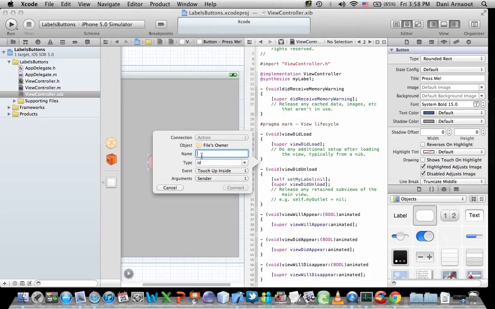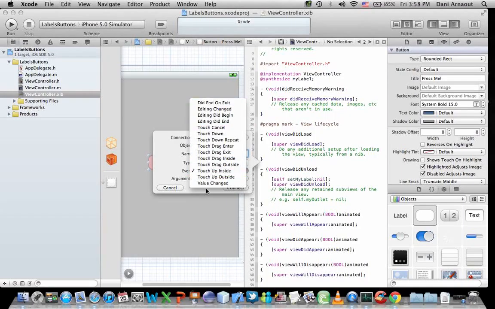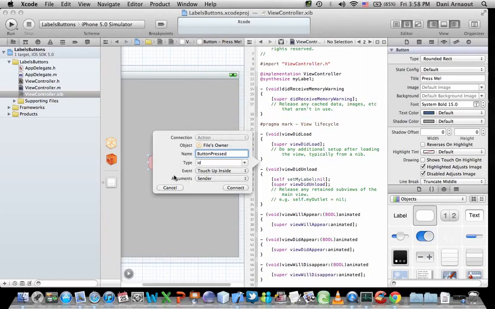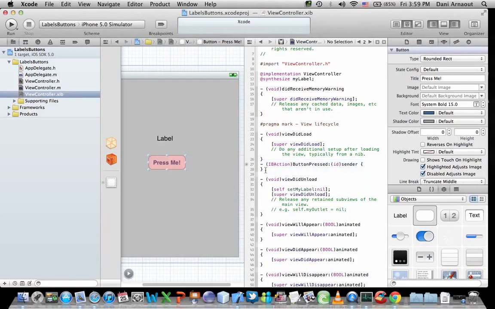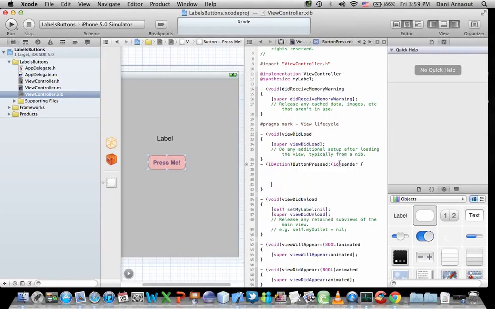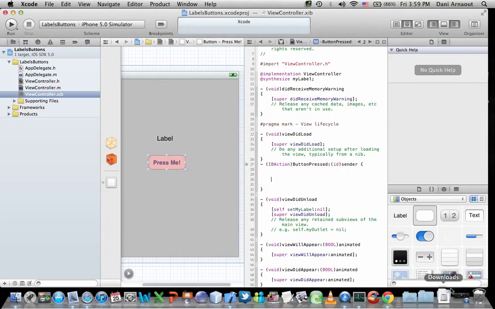I'll call it button pressed. And over here, for the event, you have a variety of choices, but touch up inside is actually the on-click. So whenever the button is clicked, I don't know why they called it touch up inside, but this is the on-click method. Just press connect, and over here is now your method. If I want to modify anything with my method, it's done over here.